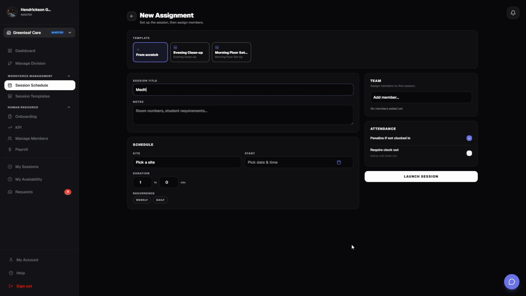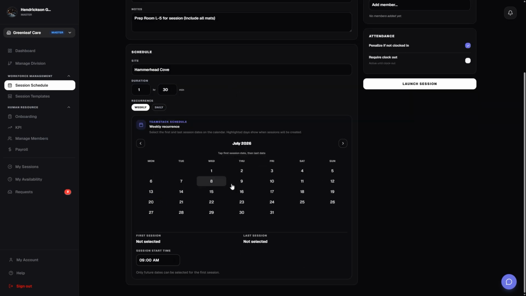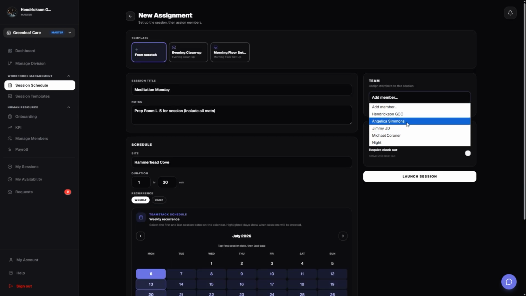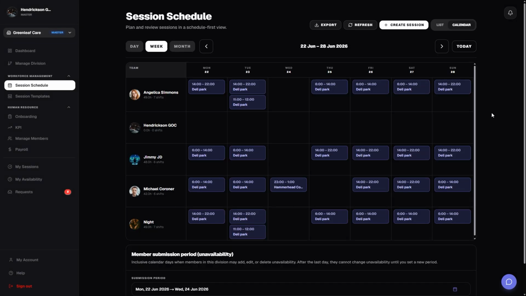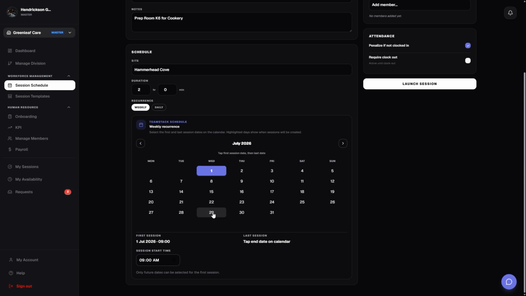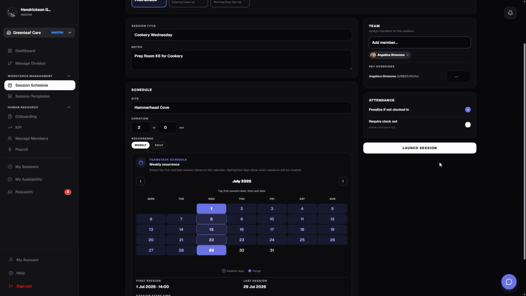Now for the weekly activities. First up, meditation Mondays. I'll add a note for the session leader, set the duration to 1 hour and 30 minutes, schedule it every Monday in July, and assign Jimmy. Done. Next is Cookery Wednesdays. We'll schedule it every Wednesday, add the preparation notes, and assign Angelica to lead it.